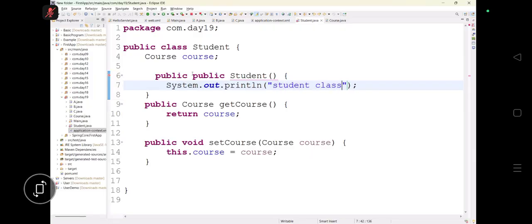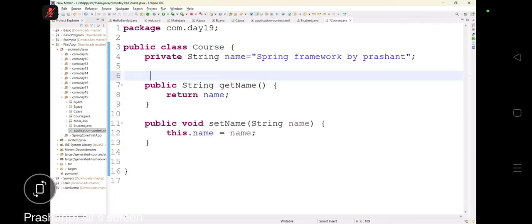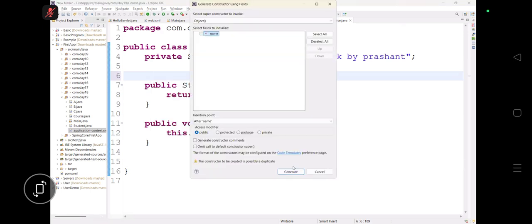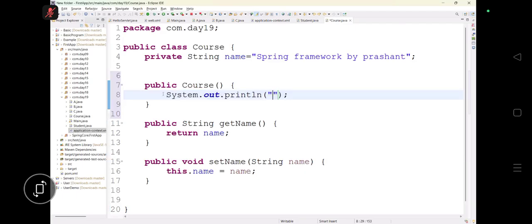Okay. Now in the same manner, let's go for the course class and let's write the constructor here. Now I'm pressing Control-Shift-S, constructor using fields. Remove this. Default constructor is ready with us, and we are going to write here sys out of course class. Everybody please concentrate. Now let's see, we are done with this one.